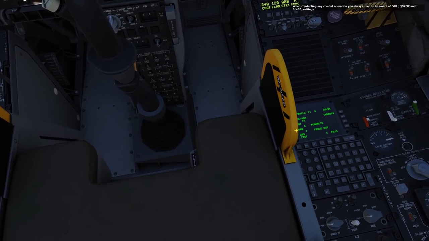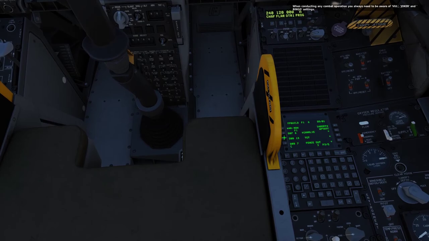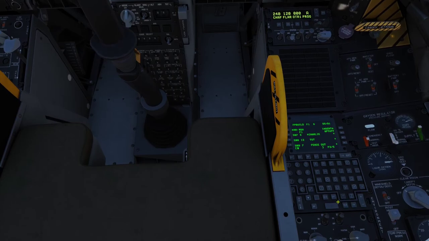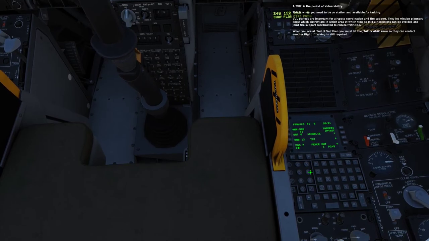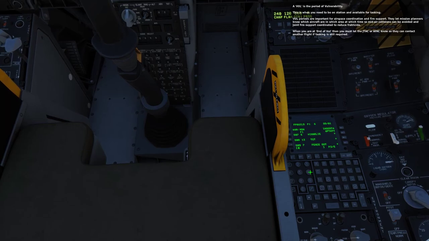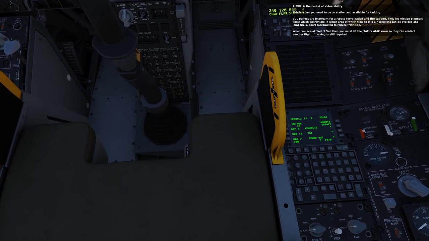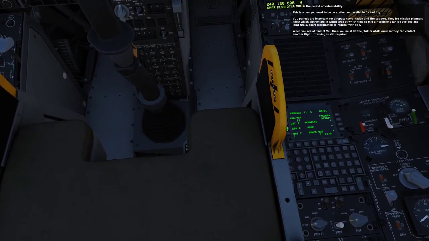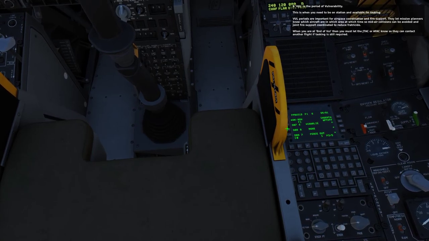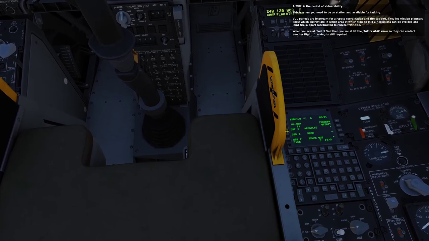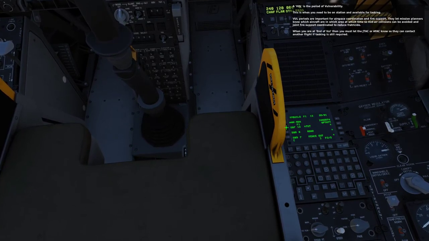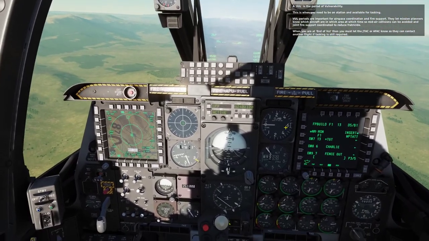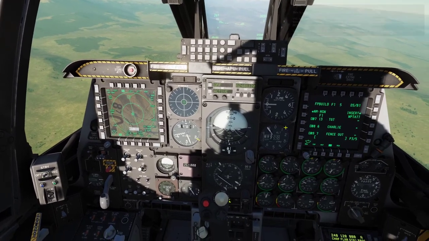When conducting any combat operation, you always need to be aware of full, joker, and bingo settings. A vol is the period of vulnerability. This is when you need to be on station and available for tasking. Vol periods are important for airspace coordination and fire support. They let mission planners know which aircraft are in which area at which time, so mid-air collisions can be avoided and joint fire support coordinated to reduce fratricide. When you are at end of vol, then you must let the JTAC or AFAC know so they can contact another flight if tasking is still required.